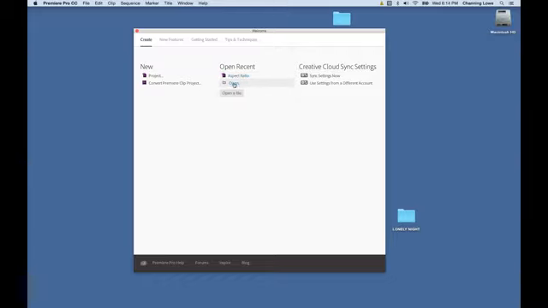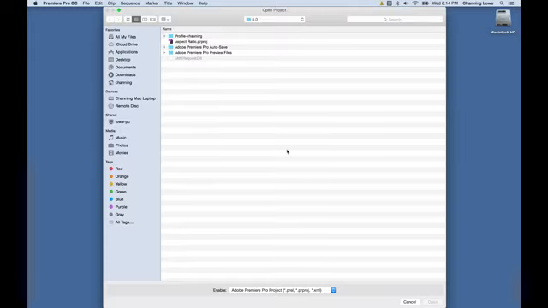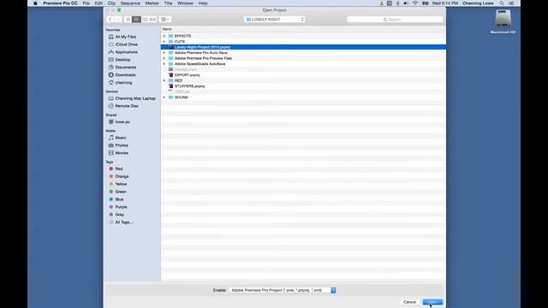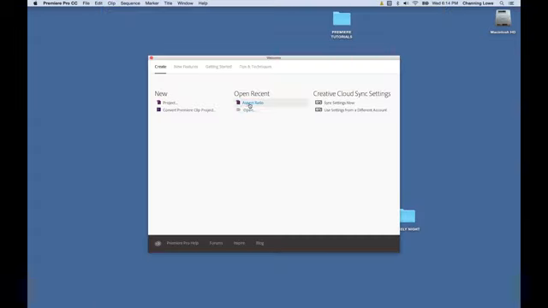Or you can hit Open and it will open up a browser window, either on PC or Mac, and you can navigate to a project file. Find that project file that you want to use, double click on it or select it and hit Open down here, and it will open up that project. So you can hit Open from here, you can find a recent project, or you can create a new project.